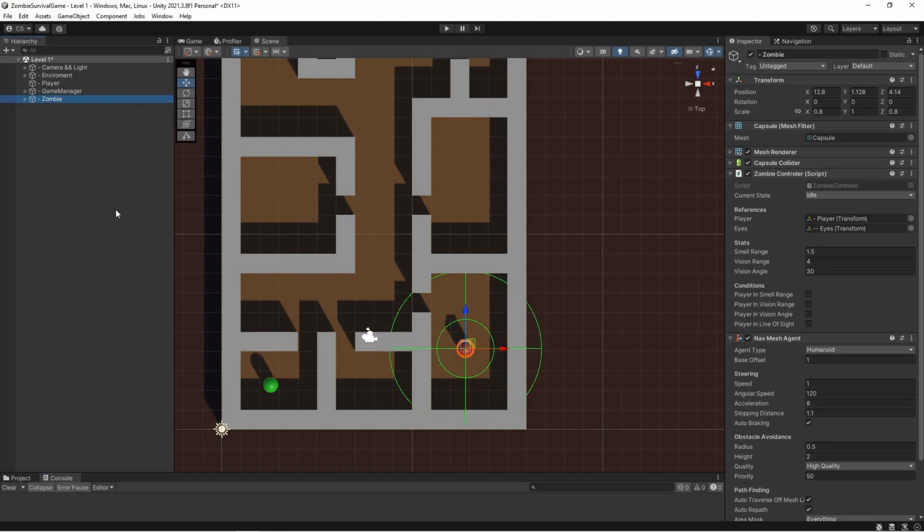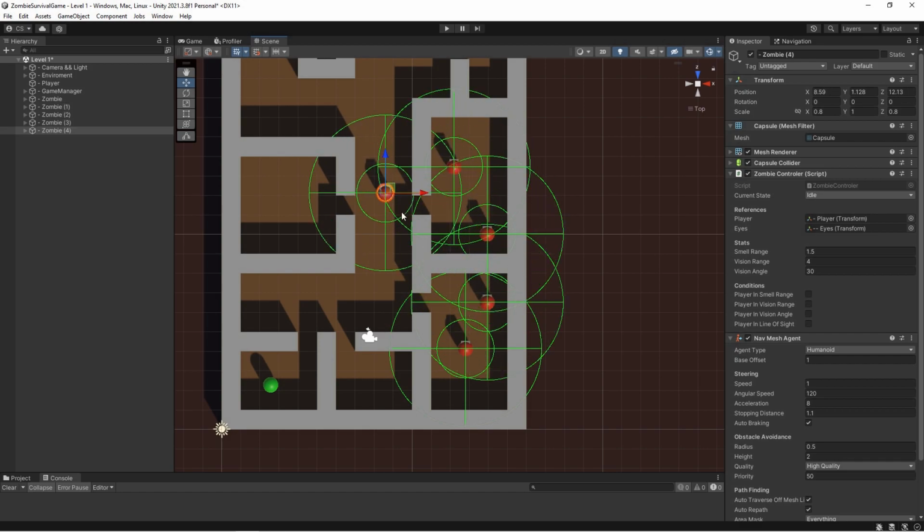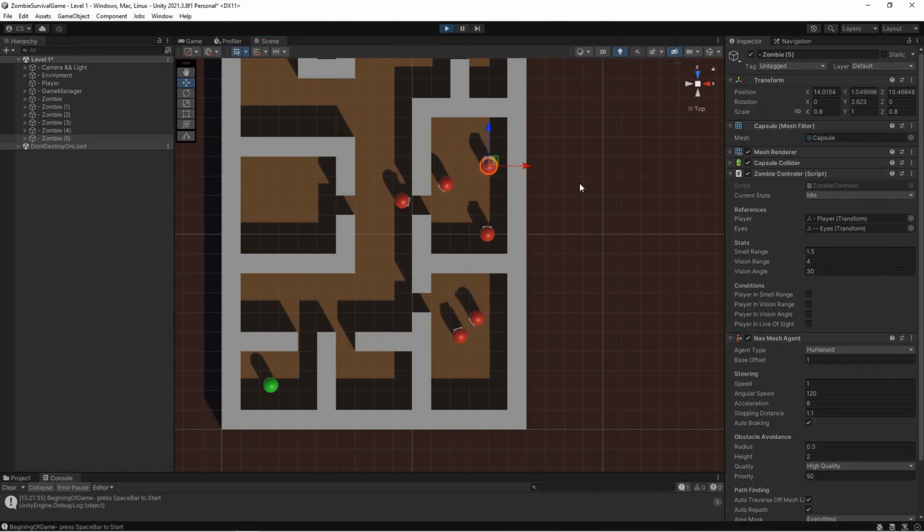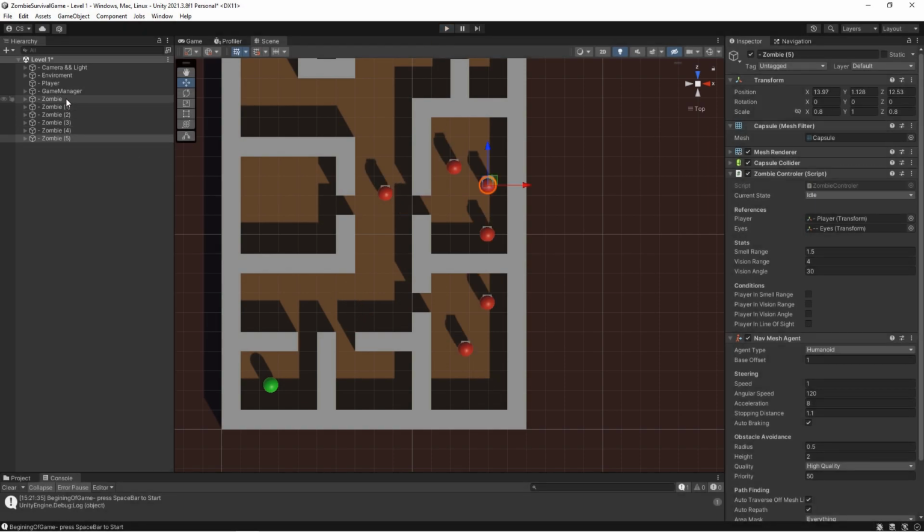Now, just for fun, let's duplicate zombies and put them in a few more rooms. Turn off gizmos, enter play mode, and check out how they're doing all together. As we can see, they're not the smartest. They really easily manage to get stuck in some choke points. But awesome NavMesh has some easy and fast solution for it.